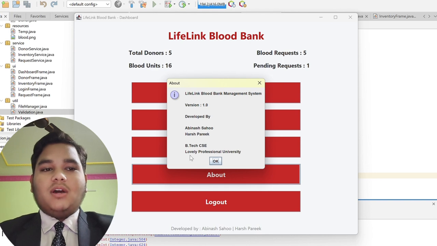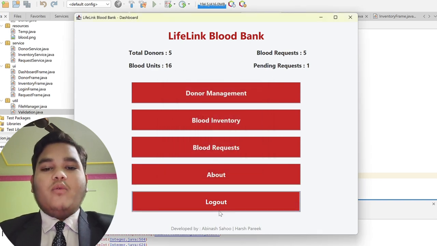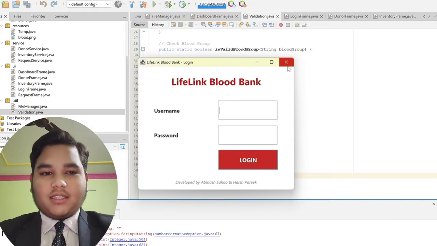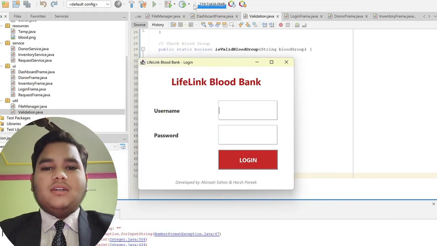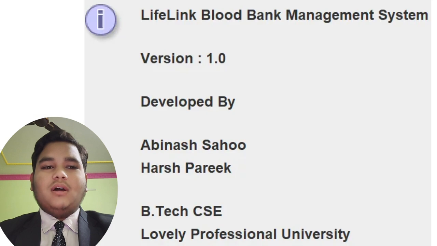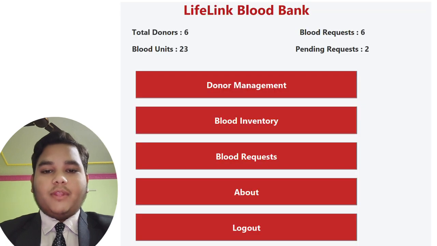Now as you can see here, our about section. When I click the about section, it displays project information, which version this is, and who developed it. These details are shown there, and I can log out also.